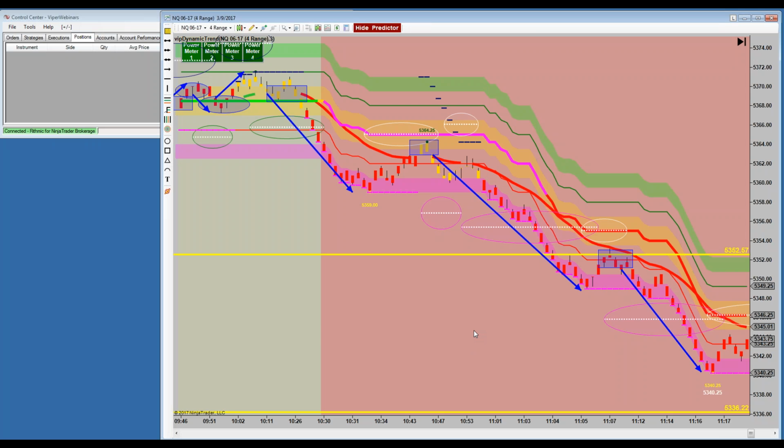What is the purpose of the live room? Is it for us to spoon feed trades to everybody who's in there? Is that what it is? Is it to call out trades so you can go take trades? Is that what it is? Or let me put it to you a different way.